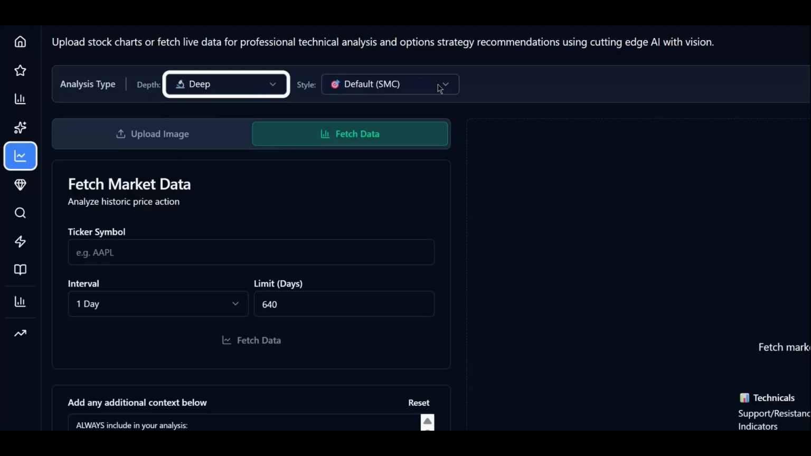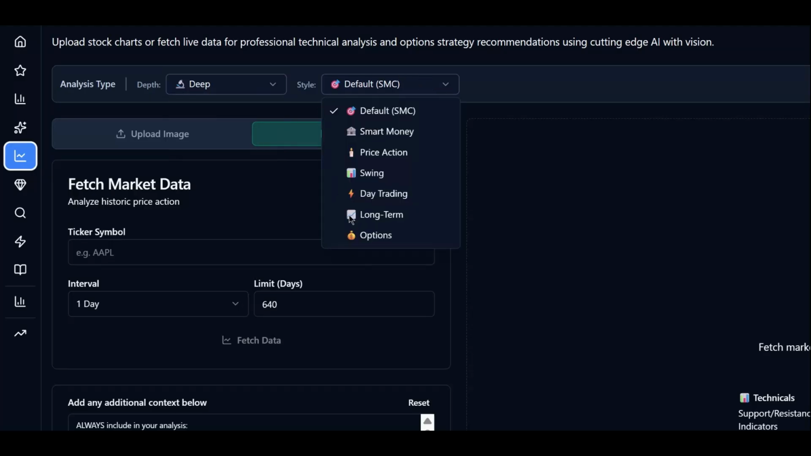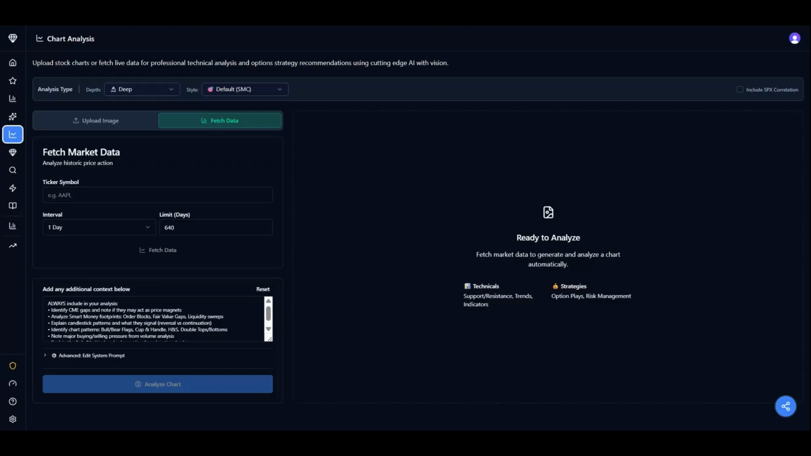Then there's Style. Mine is set to default SMC. That means that the analysis will lean into smart money concepts like order blocks, fair value gaps, liquidity zones, and structures. But as you can see, there are other options for style. Over on the right is Include SPX Correlation. If you toggle that on, the analysis will add market context. Basically, is this moving with the broader market or doing its own thing?